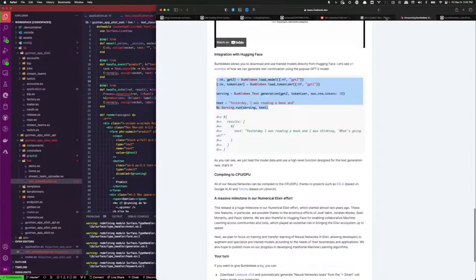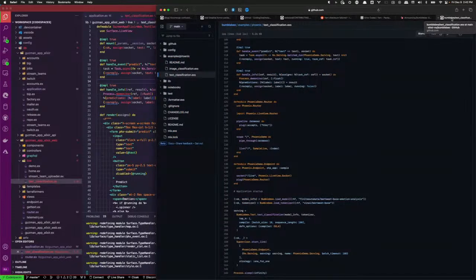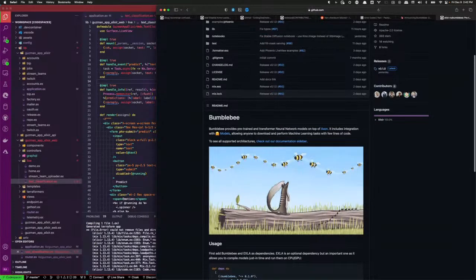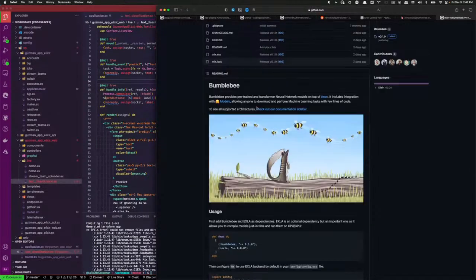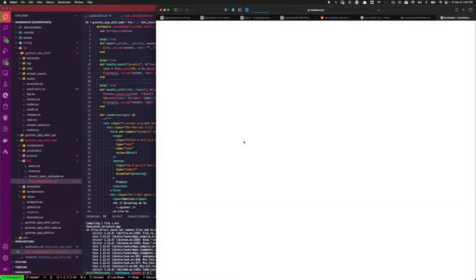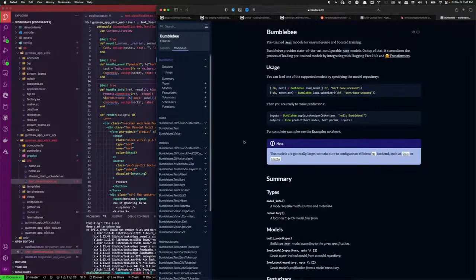Let's just look at the Bumblebee repo real quick and read some of this. All right. Let's go to the hex docs because I haven't actually seen the hex docs. So, pre-trained Axon models for easy inference and boosting training. Bumblebee provides state-of-the-art configurable Axon models. On top of that, it streamlines the process of loading pre-trained models by integrating with Hugging Face Hub.